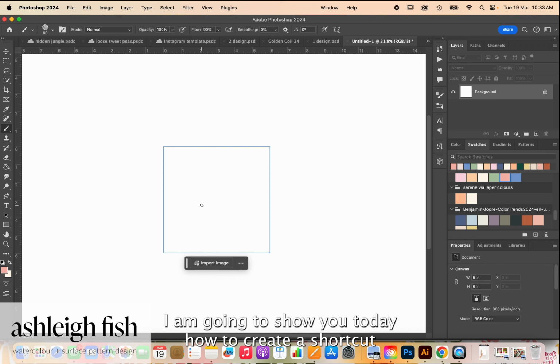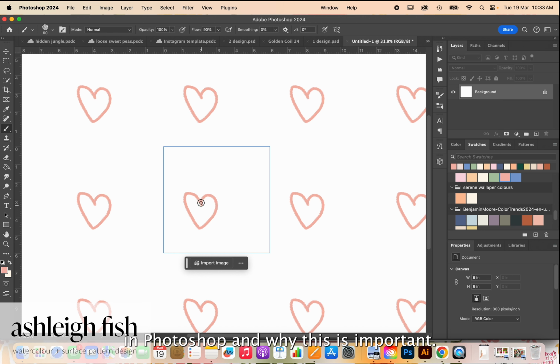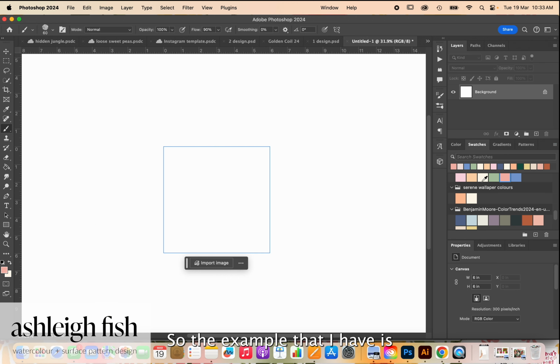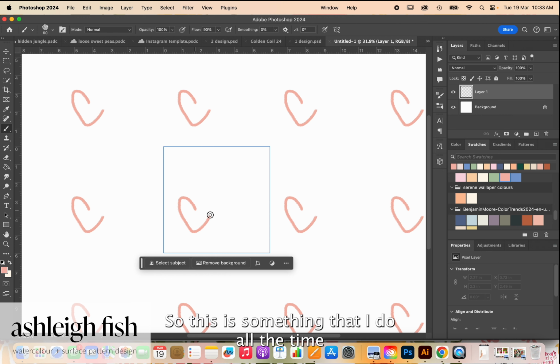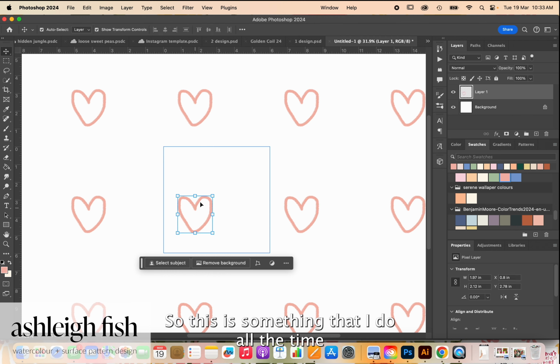I am going to show you today how to create a shortcut in Photoshop and why this is important. So the example that I have is I am going to create a smart object. This is something that I do all the time, so often that I have made a shortcut for it.